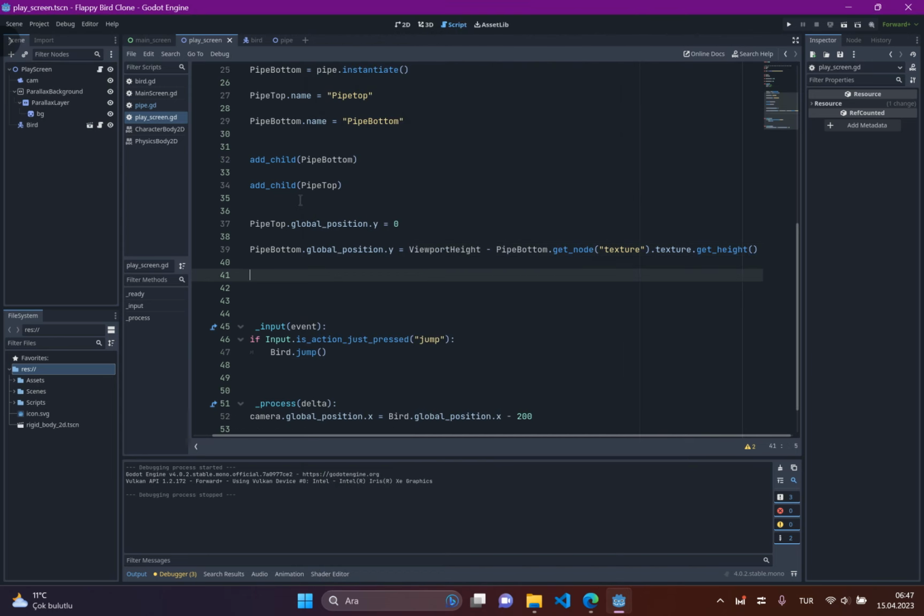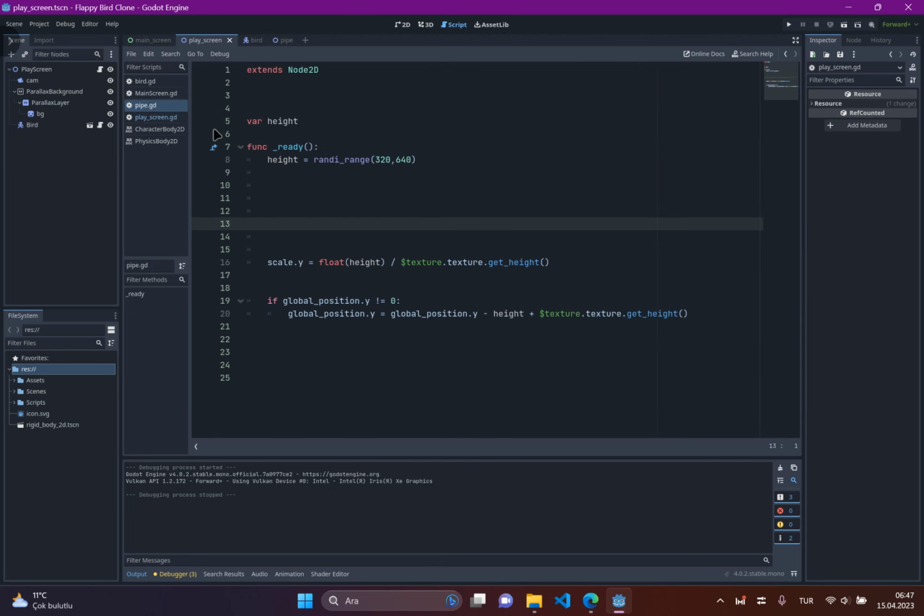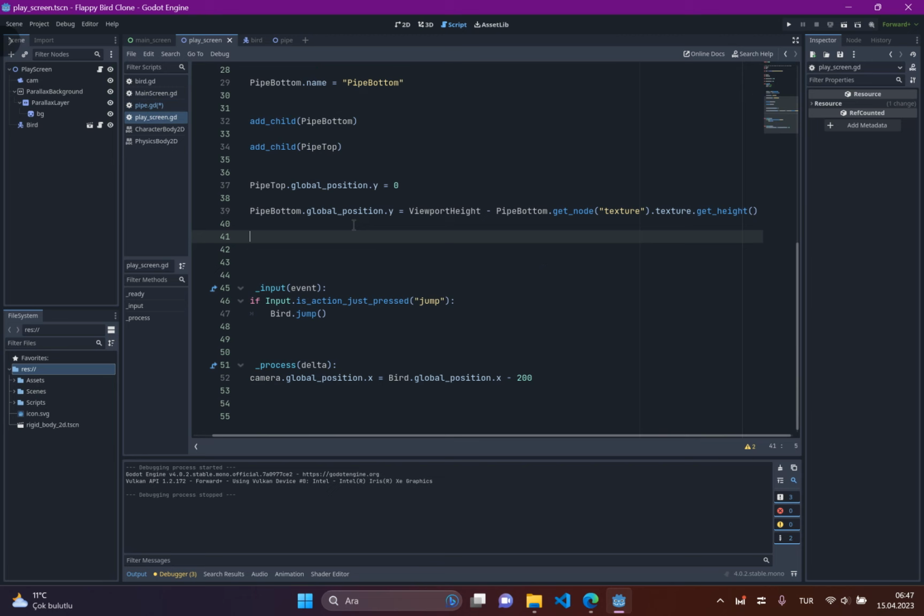Now what we want is moving these pipes in a random X position maybe. Okay, let's just do this. Create a new function, set random X, and let's get a new X. Okay, and set the global position X to new X. Now let's go to our play screen again. Pipe top dot set random x.